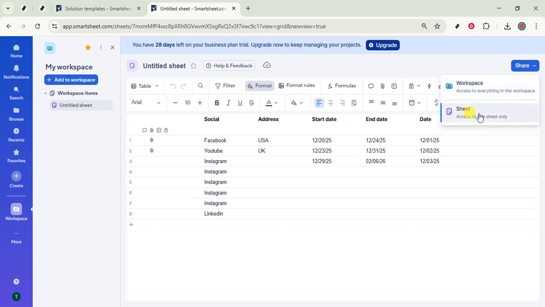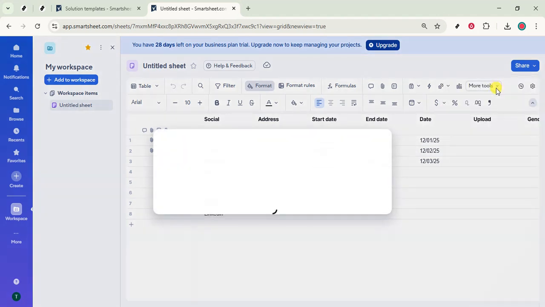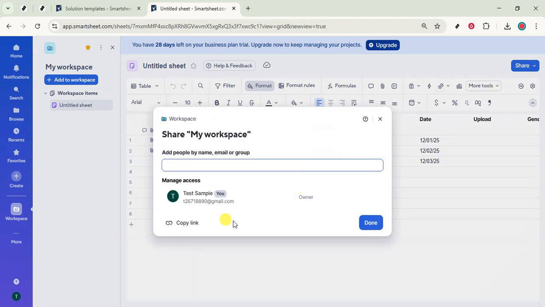sheet. Sharing a workspace grants permissions to everything inside it, including new items you add later. Sharing a single sheet limits access to that one item only. Choose the option that matches how broadly you want to grant access.